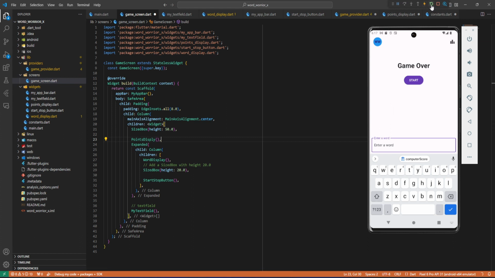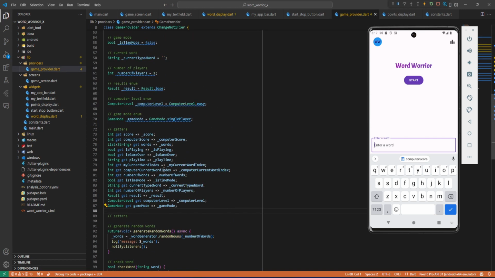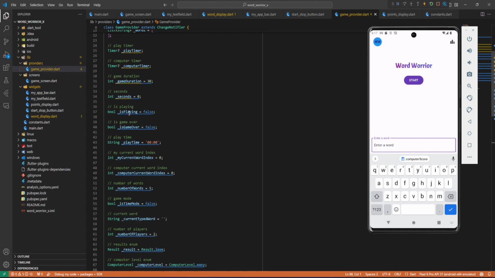Okay, now let's hot reload, because if we hot reload right now we won't see any change. Let's just wait for it, because we are only showing this when it's playing, and right now we know that this variable is playing is false. If we go to the game provider, this is playing. Where is it? Is playing. So let's change this to true for now, just to test it. Then let's hot reload one more time. That's where you can see that we are displaying these, the points.